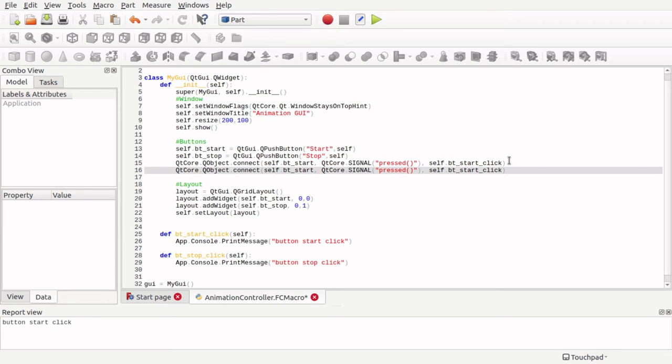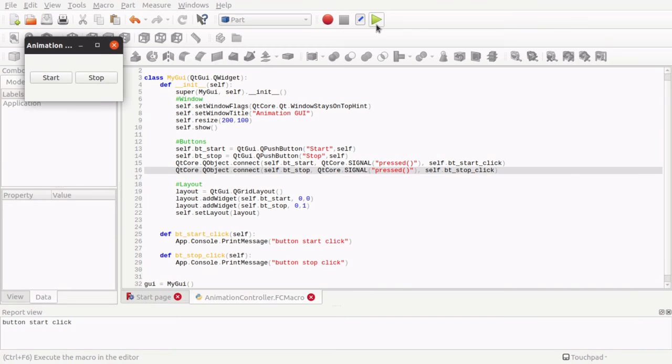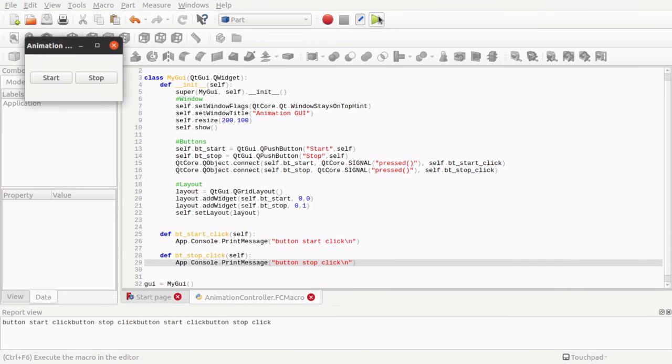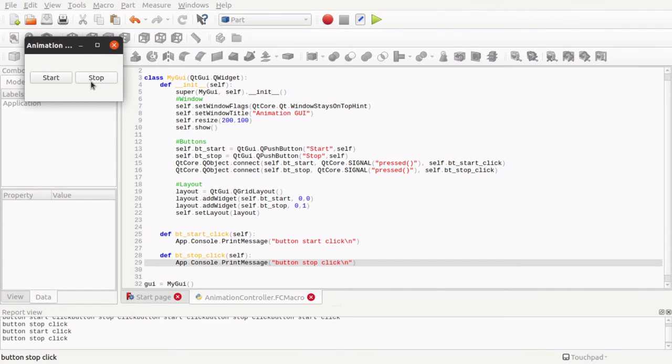So connect self.bt_stop, QtCore.SIGNAL pressed, self.bt_stop.click. Let's clear this out. See, start and stop are coming through now. What I'm going to do is put a new line character in here, so they actually show on separate lines. There we go. So it's a simple interface up and running.